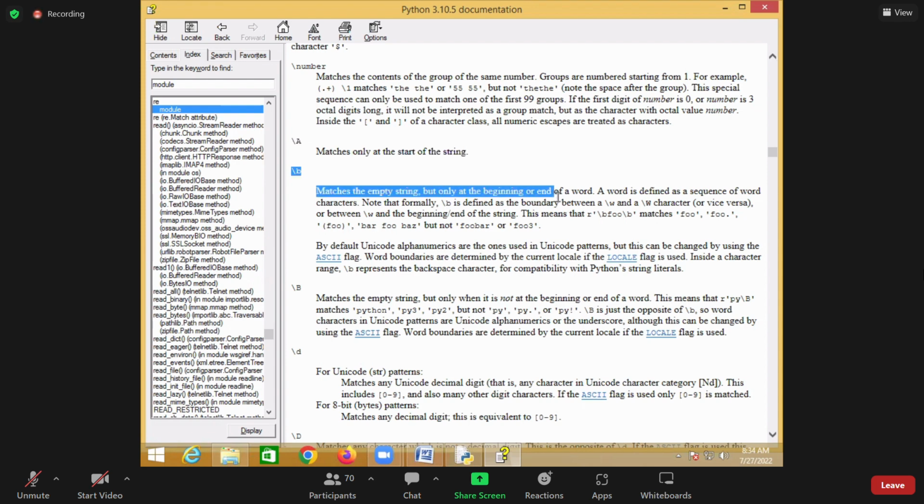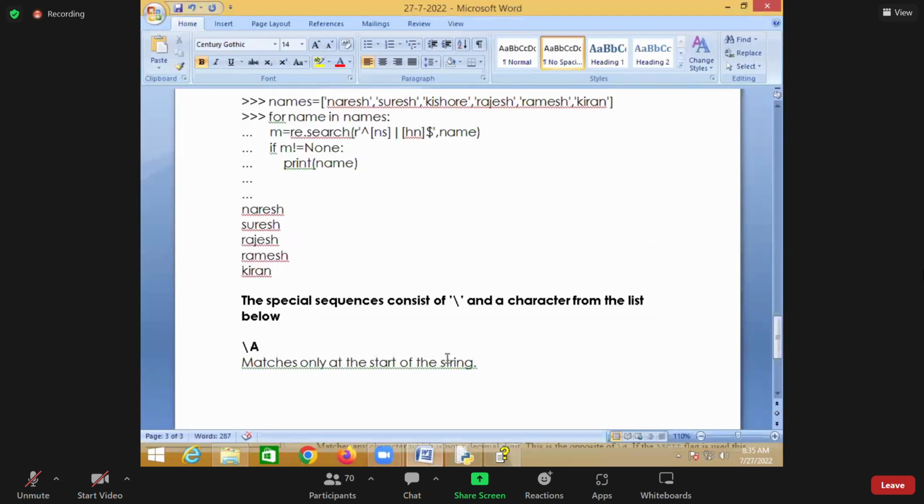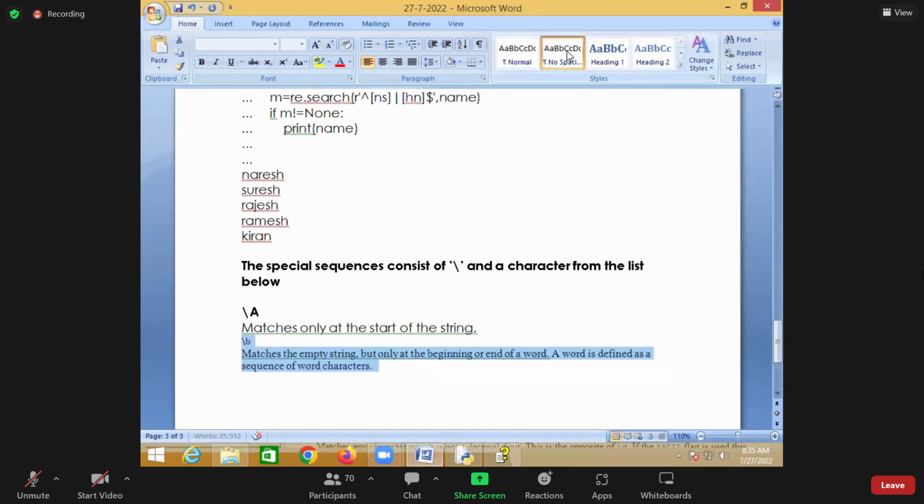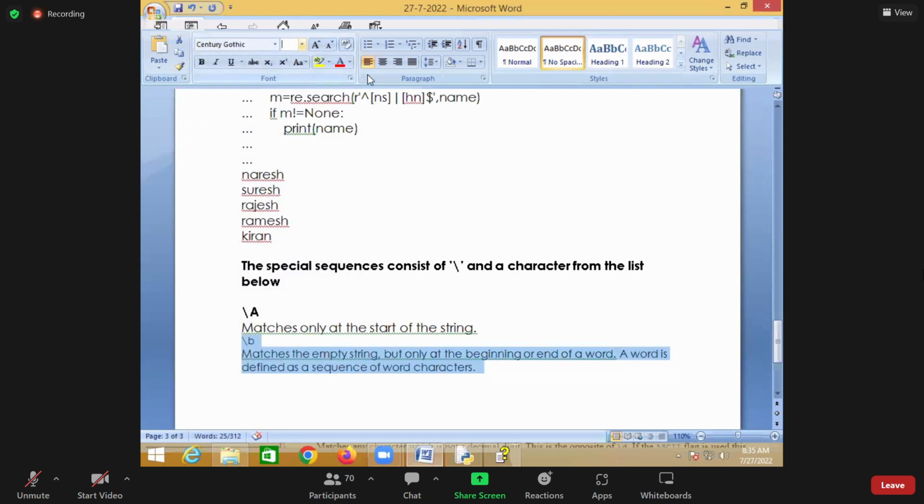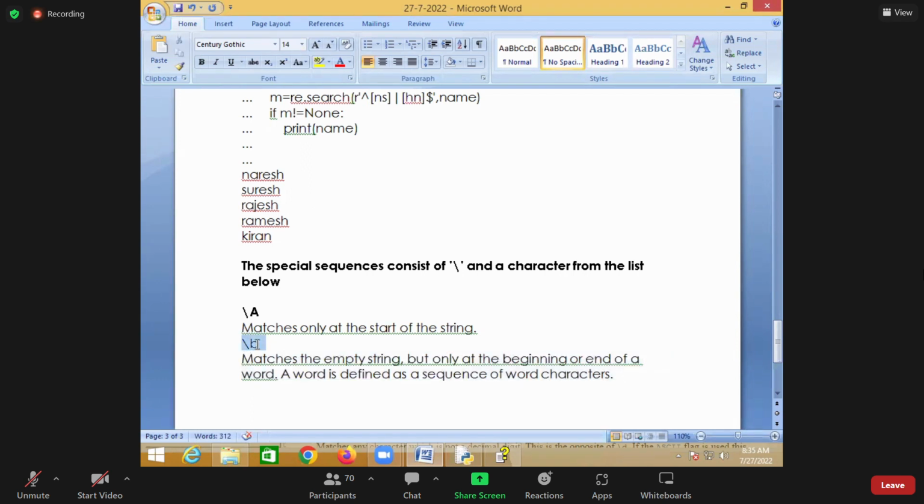Backslash b is there. Backslash b matches the empty string, but only at the beginning or end of a word. A word is defined as a sequence of which characters? Word characters. For that you are using backslash b. It matches the empty string, but only at the beginning or end of a word.